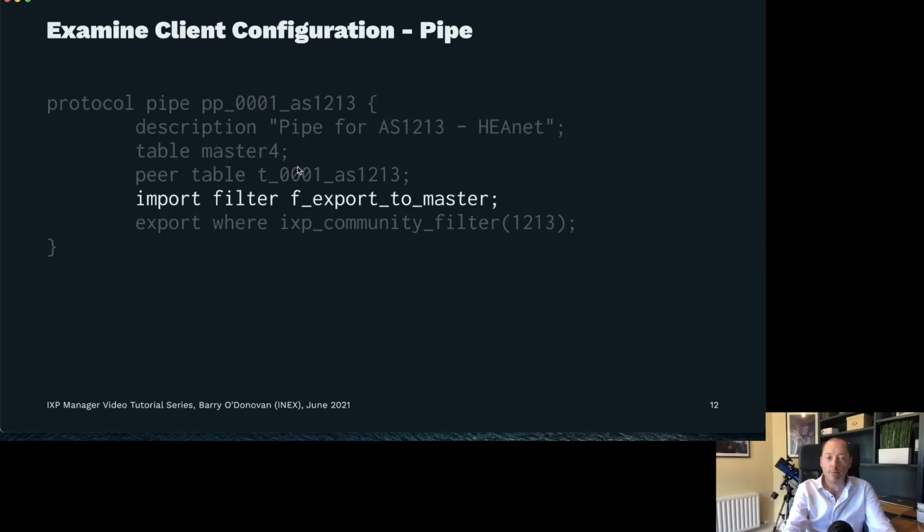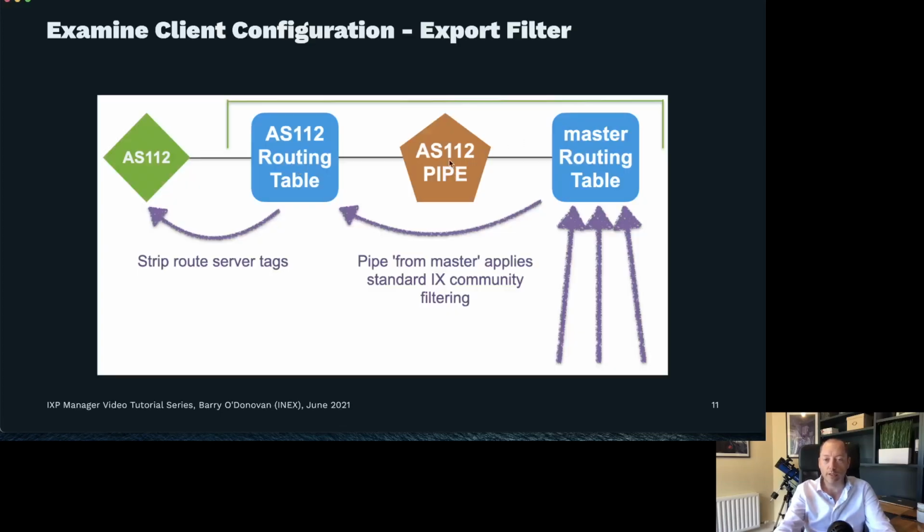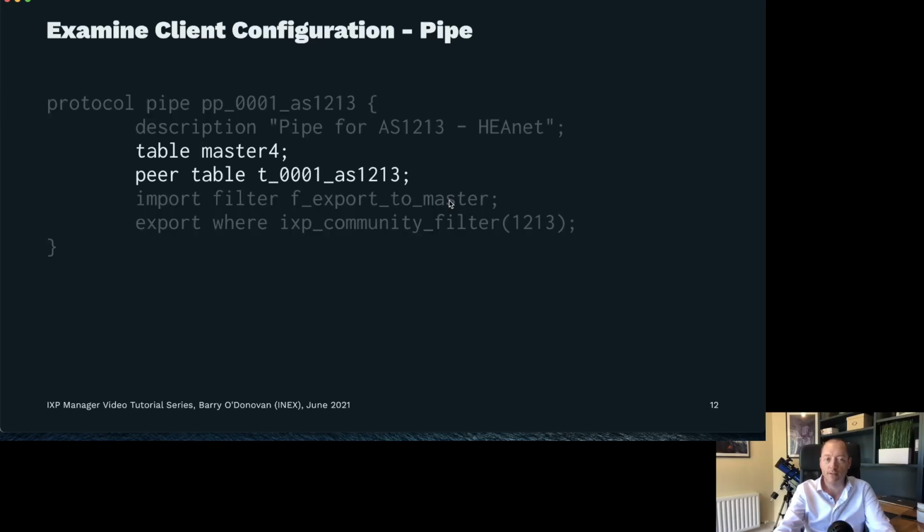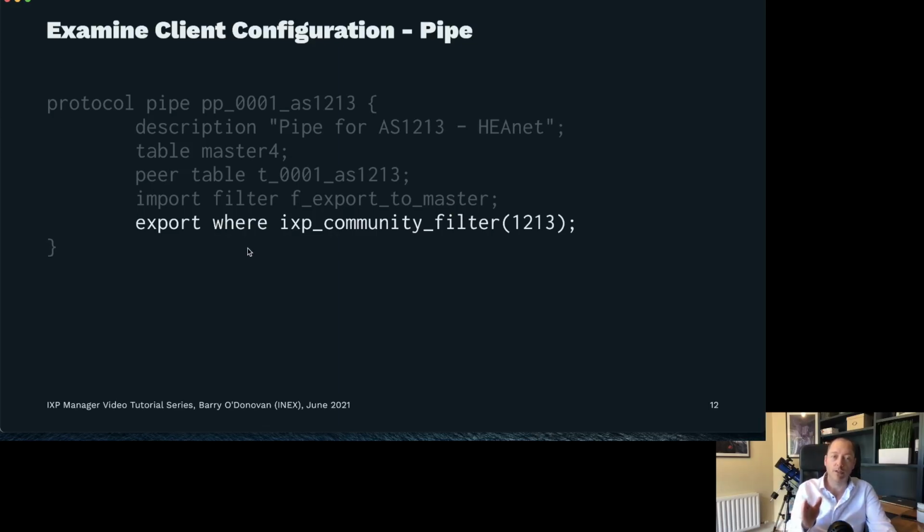A pipe has an import filter, and you can see it's actually written there. The import filter is what it imports into the master routing table, and the export filter is what it exports to the member's dedicated routing table. That direction is defined by what has the table and what has the peer table, and it's written in a language that makes it clear. Import filter is what we are exporting to the master table, and the export filter is what we send from the master table to the member's own routing table. If you remember in part 1, that was really just about the IXP community filters.